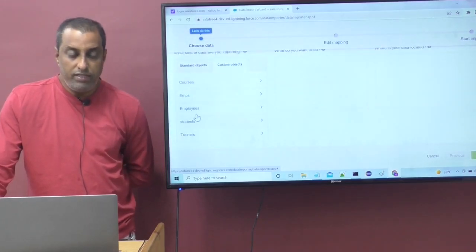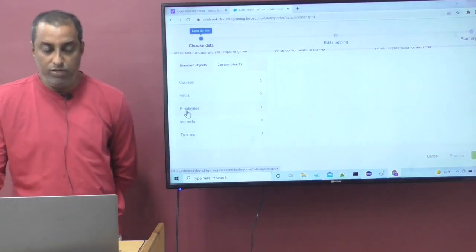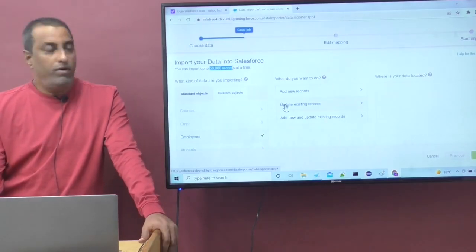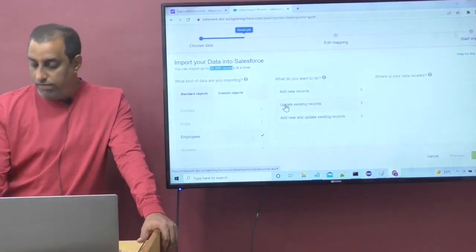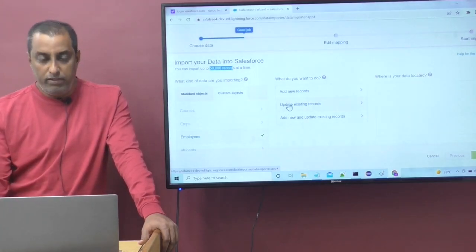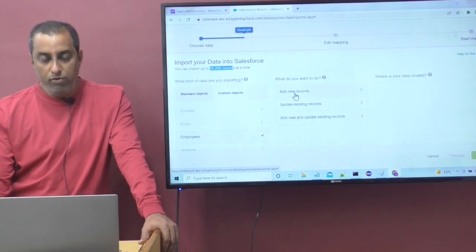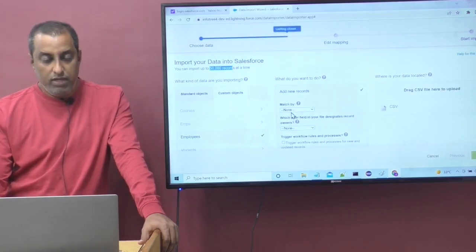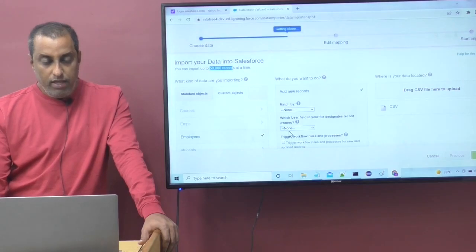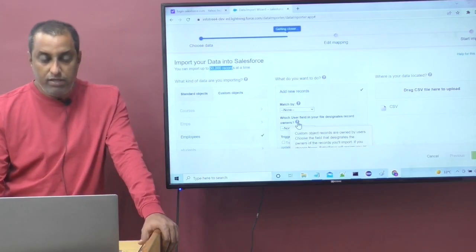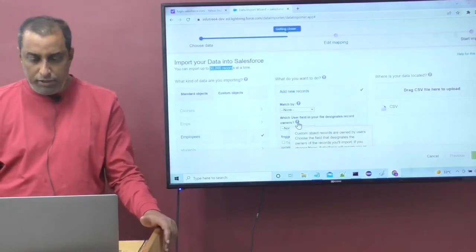So I want to import the data into the employees object. So let me click on employees. Using data import wizard, as I told you before, we can perform only 3 operations. That is what? Add new records, update records, and new and update. So let me click on what? Add new records. Match by and the rest of the things, you please ignore these 2 options. We will discuss them in some other operation.